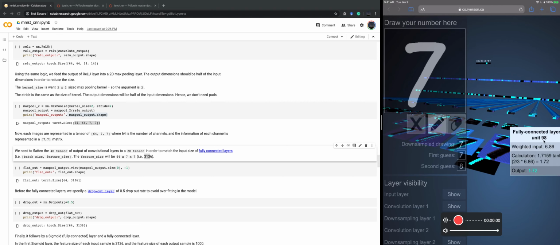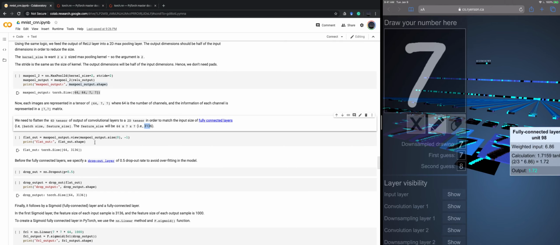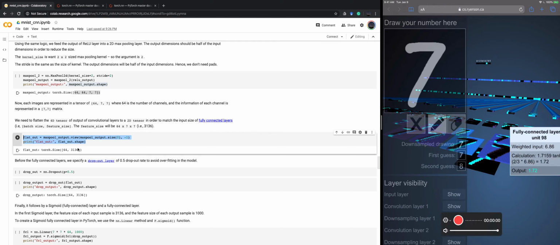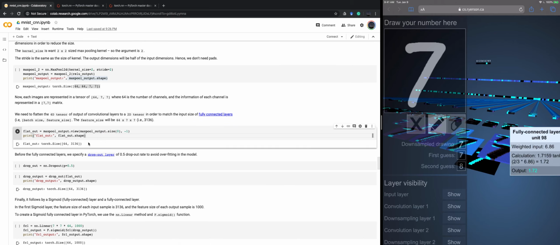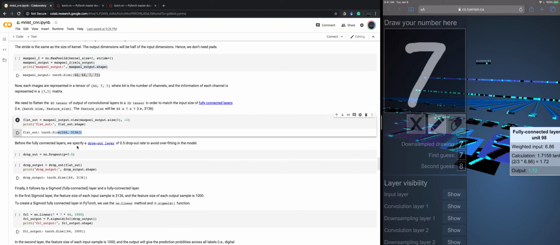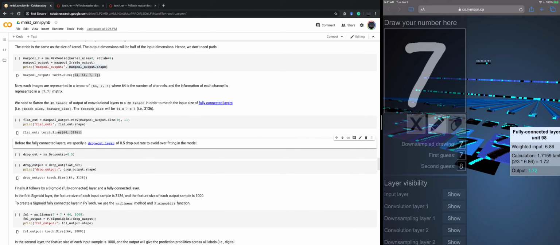This is the fully connected layer. We use a view function to flatten the output, and we get this flattened output, which is 64 by 3136. Before we give this tensor to the linear layer, we will use a dropout layer to avoid overfitting in the model.